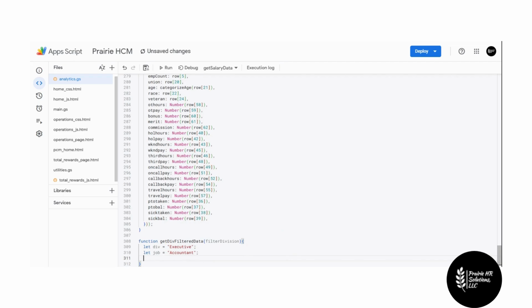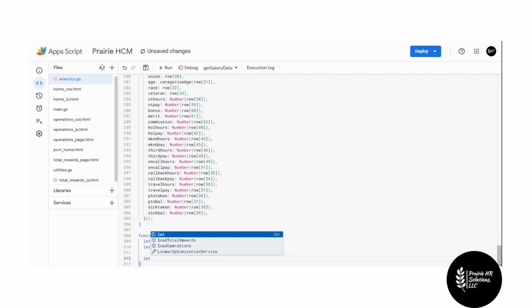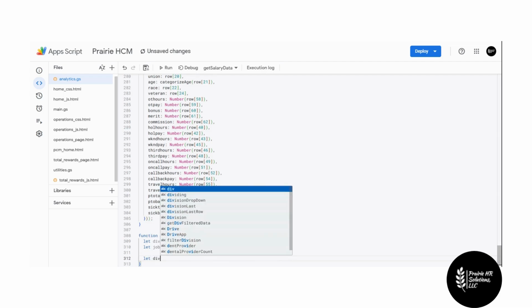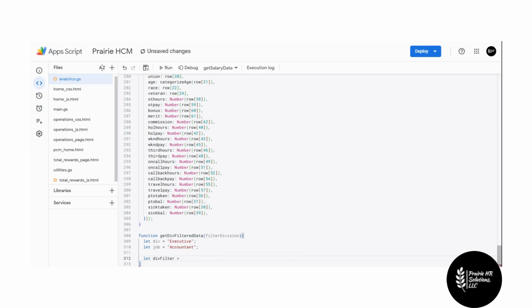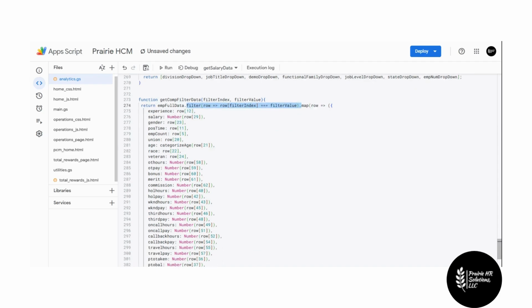And now what we need to do is actually get all of our data filtered by this initial division. So let's create yet another variable, and we'll call that variable div filter. And this div filter is going to be equal to that employee full data, so our entire sheet.